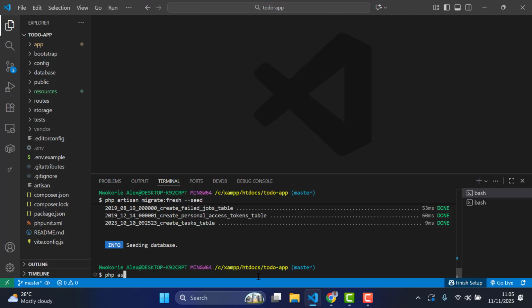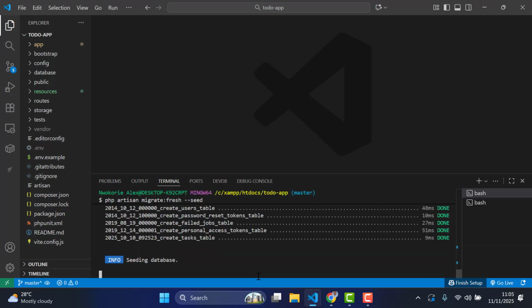So PHP artisan migrate:fresh. I'm clearing the database entirely.